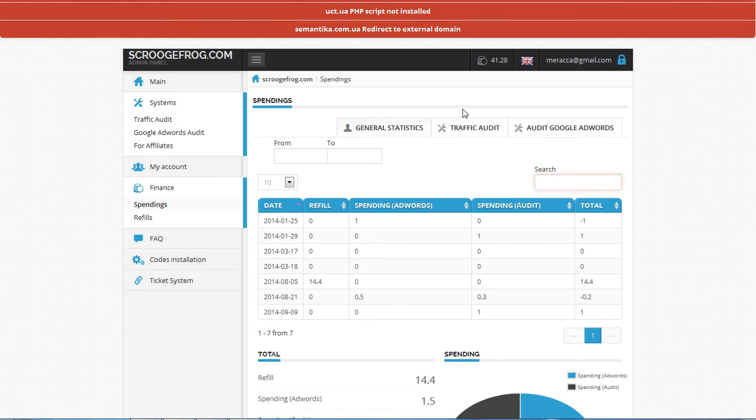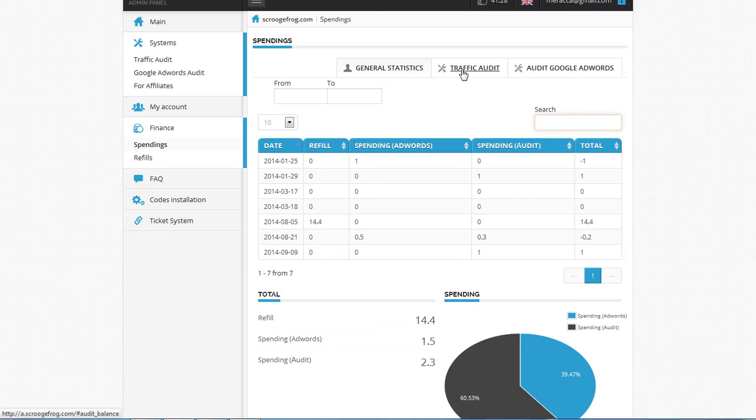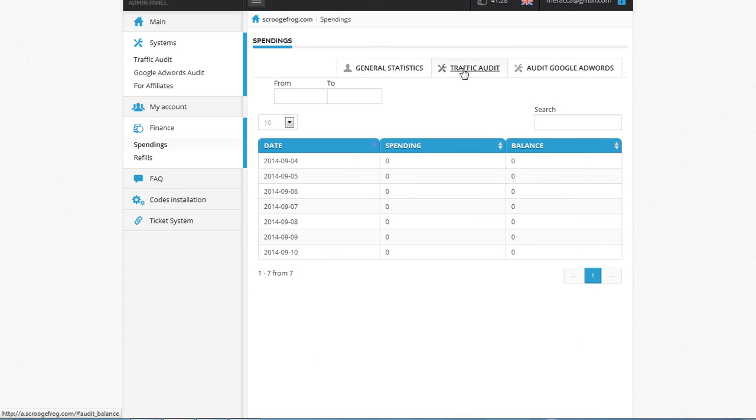The same table you can check in traffic audit, which can show you the separate operations concerning traffic audit and audit Google AdWords. So this is what I would like to tell you about spendings. And let's go to refill section.